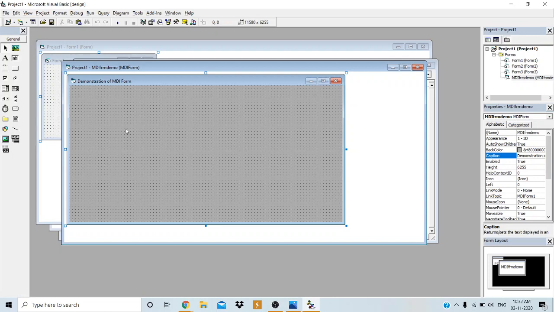Now we are going to write the code for the MDI form. So we have to design the menu bar. How to design the menu bar here? What are the steps? The same steps. Yes, how to design the menu bar quickly.